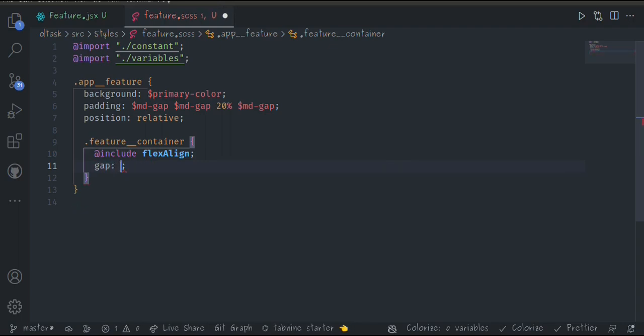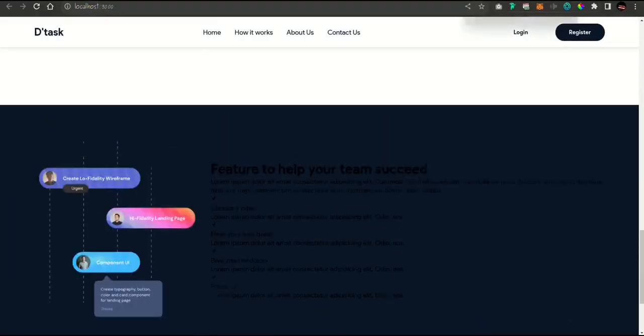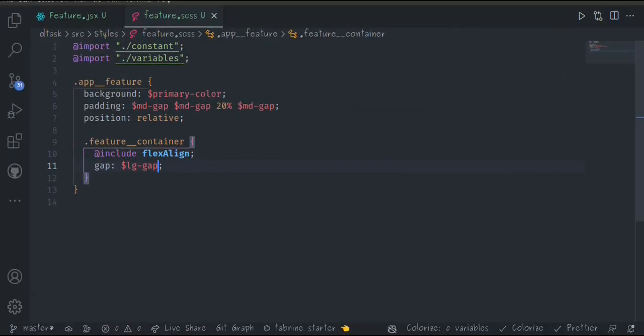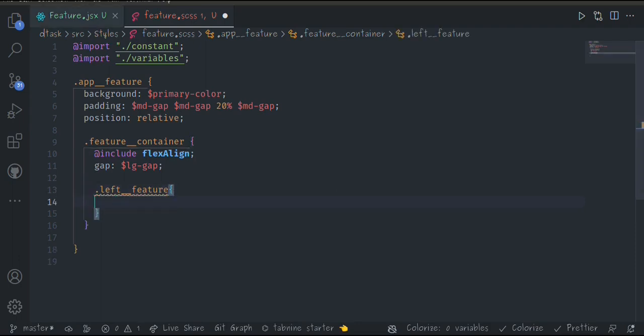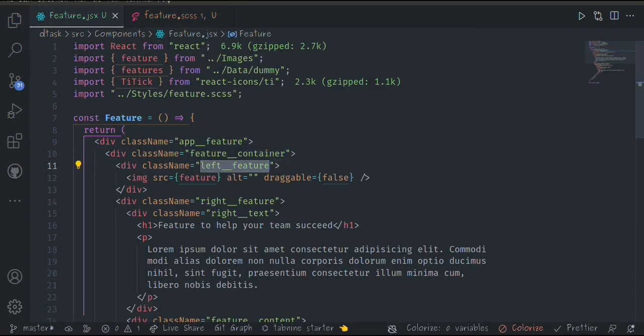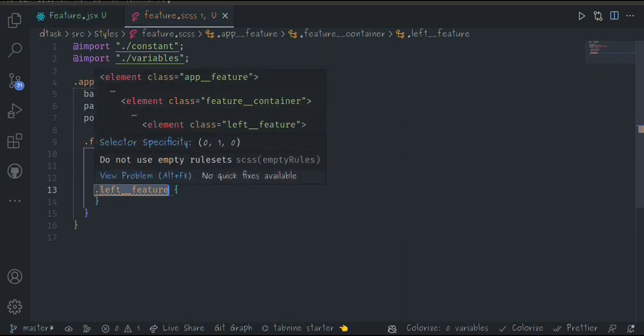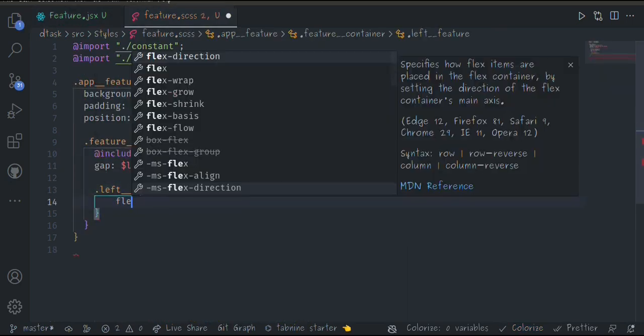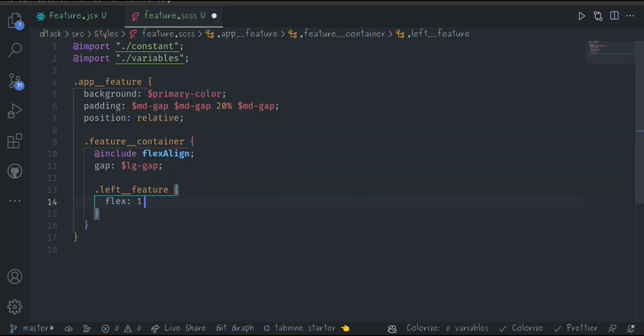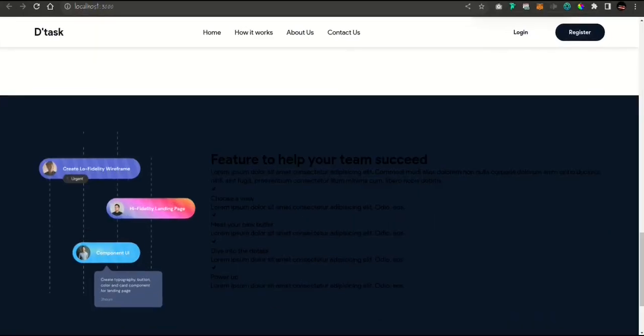I give it a large gap, like so. Then inside of this feature here, I have the left feature, which is this div here. Let me copy it to make sure I don't have any typo. I want to give it a flex of 1. So actually the flex of 1 here makes it automatic, so yes.